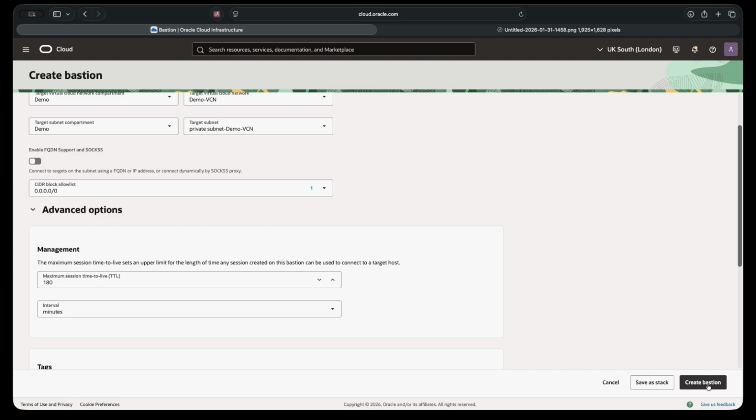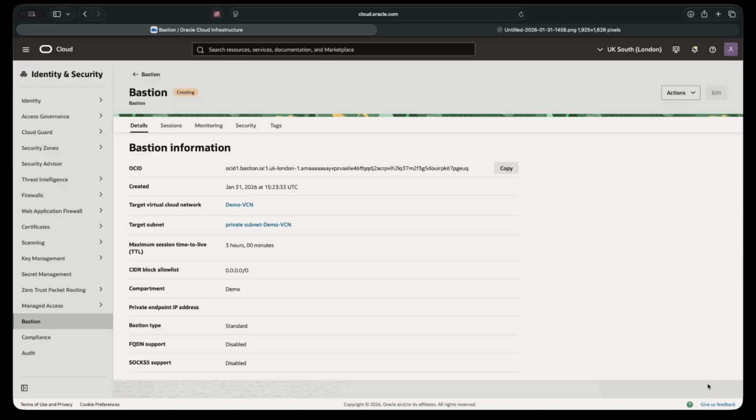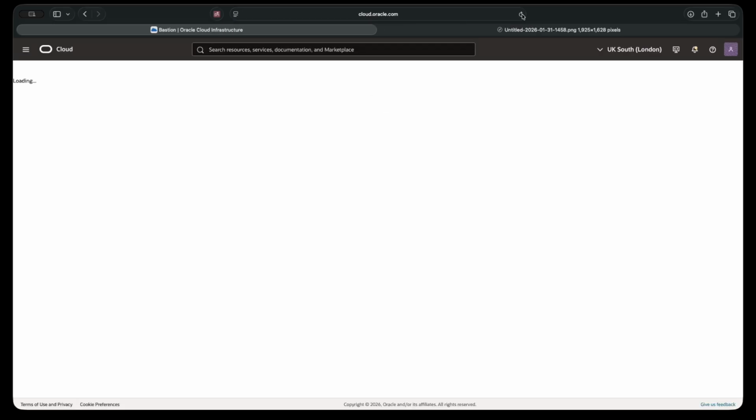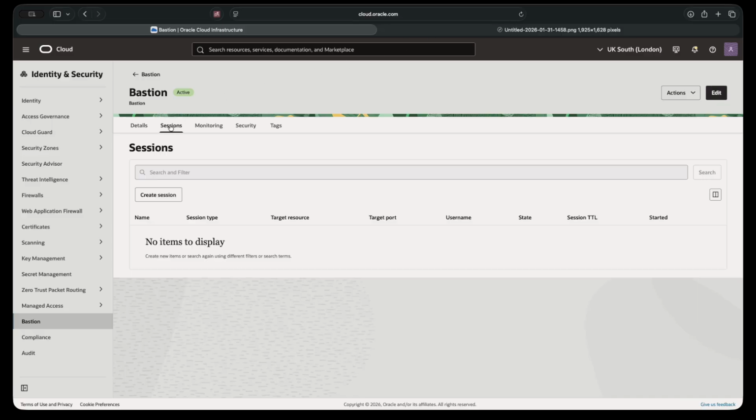So if I select Create Bastion here, that should now go away and provision an instance of the Bastion service. I'll just keep hitting refresh here until it comes to life. Right, the Bastion service has now been successfully provisioned. So now the service is in place, we can create a session.